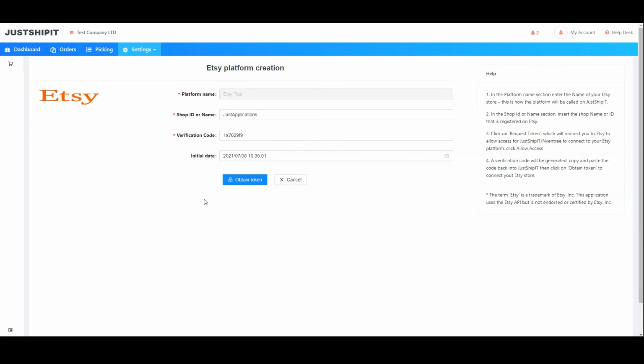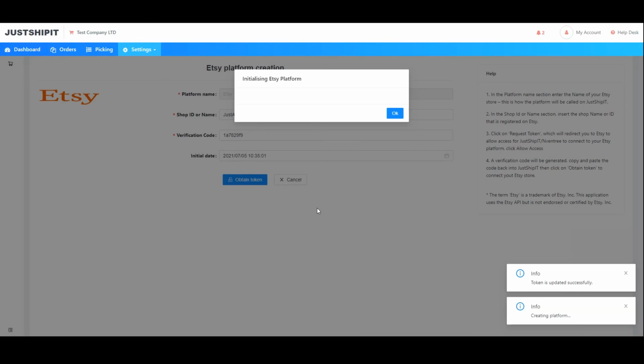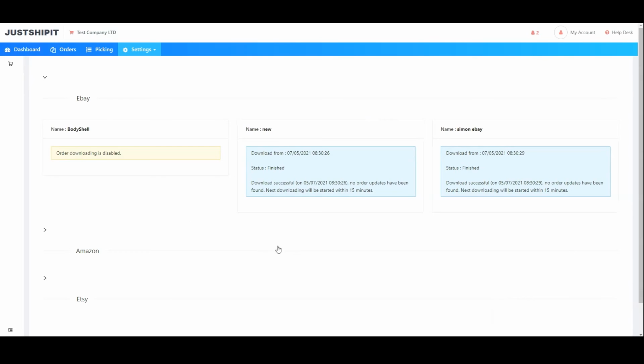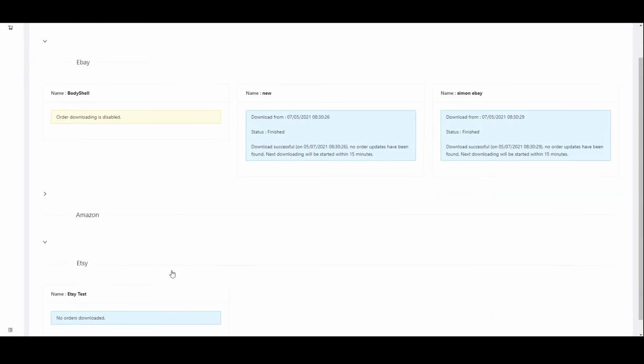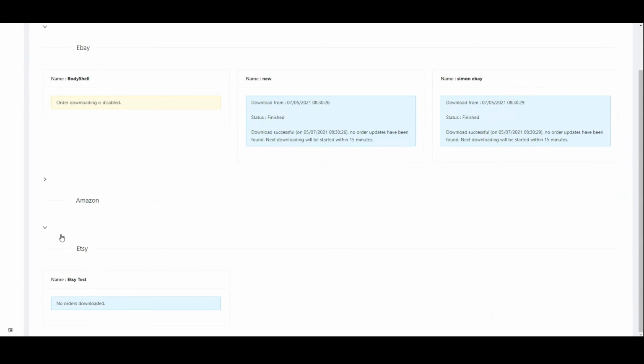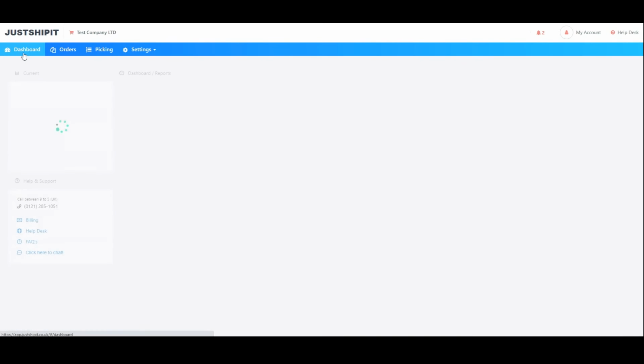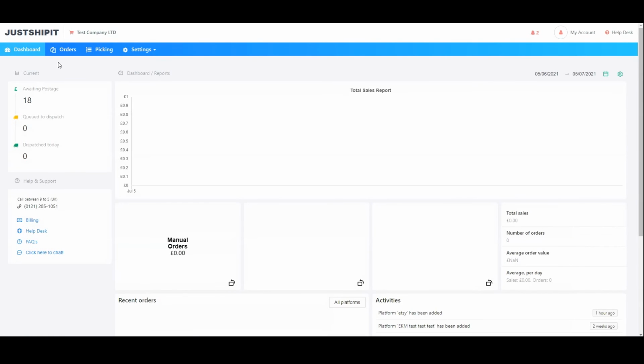Then, all that's left is clicking on Obtain Token, and a pop-up window will appear stating that the Etsy platform is being connected. You can just click OK and close the window while the process finishes in the background. Once the connection has been successfully established, it will take JustShipIT around 15 to 30 minutes to start downloading your Etsy orders. I hope this video has helped you in understanding how to connect your Etsy platform to JustShipIT.